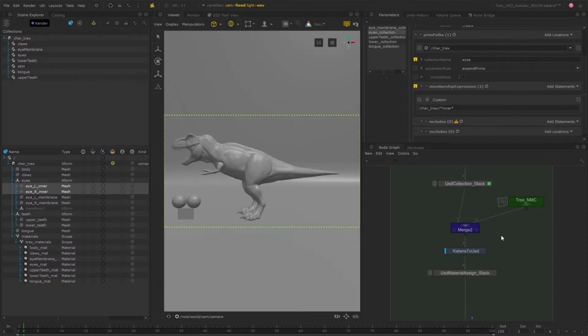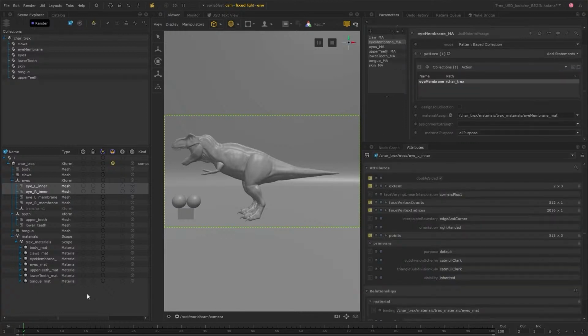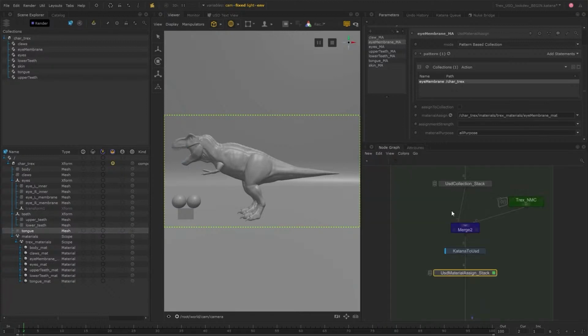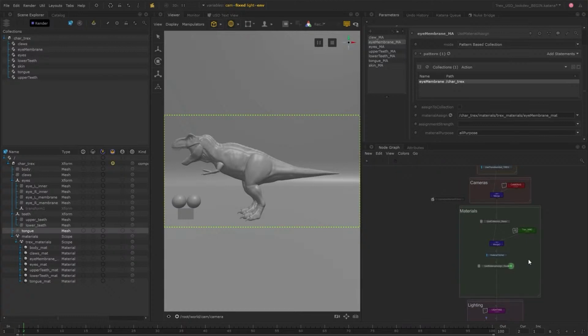There we go. That's working properly now. So if I jump back to my attributes. Cool, that is working properly. And then the eye membrane, and then the upper teeth, the lower teeth, and the tongue. So all of our material bindings are now set up nicely.